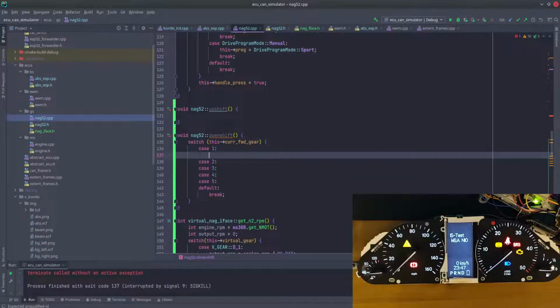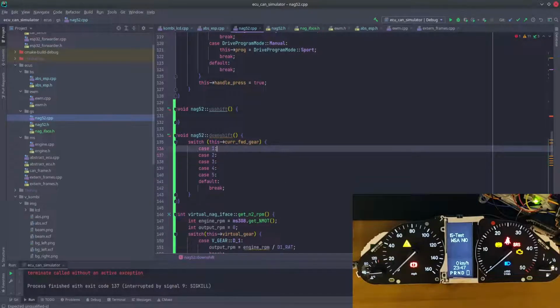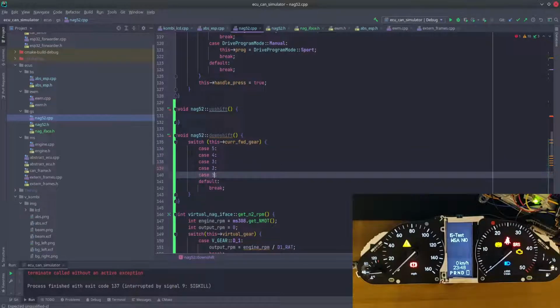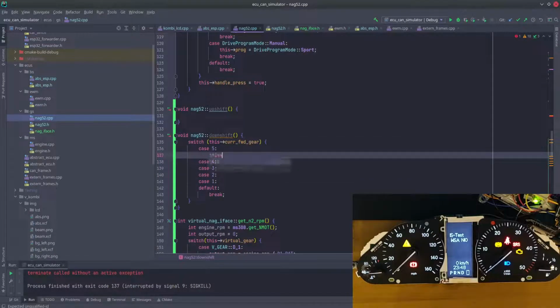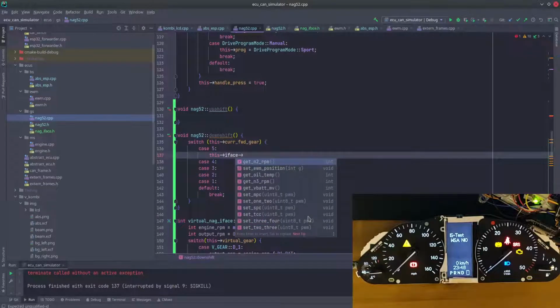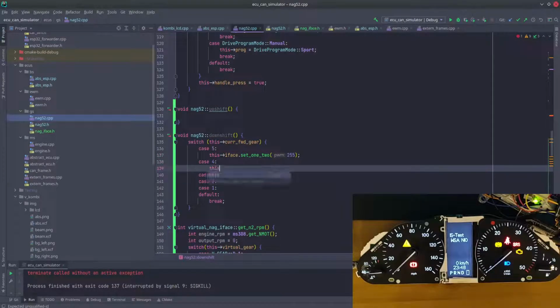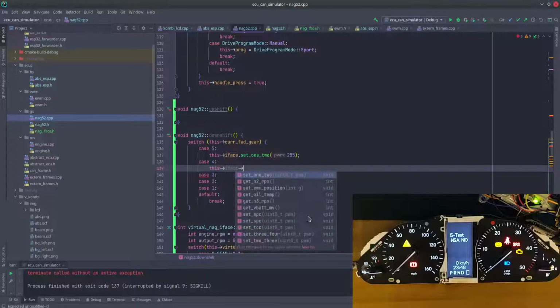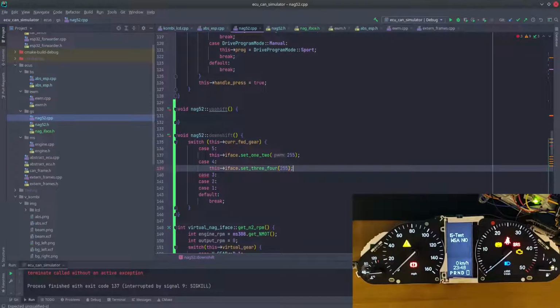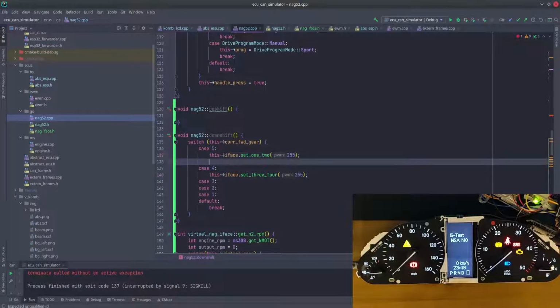So case 1, so downshift. Oh no, wait, for downshift we should break. Oh shoot, I've done that wrong. So we should go 5, 4, 3, 2, 1. So 5, this, iFace set 1 to 2, and we'll say set to full blast there. This, interface, 4th gear. Set 3 to 4, 255 pressure. I should also then set this gear. This current forward gear is equal to 4.